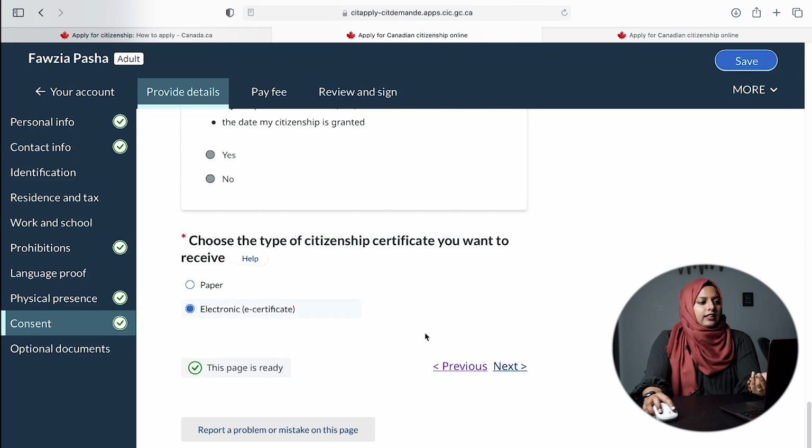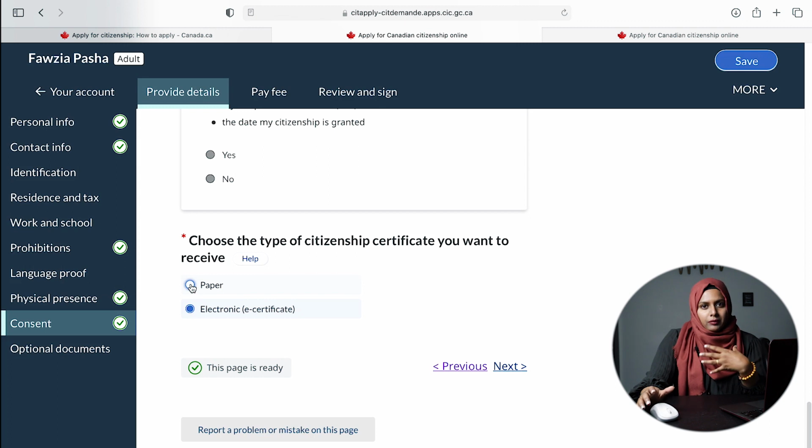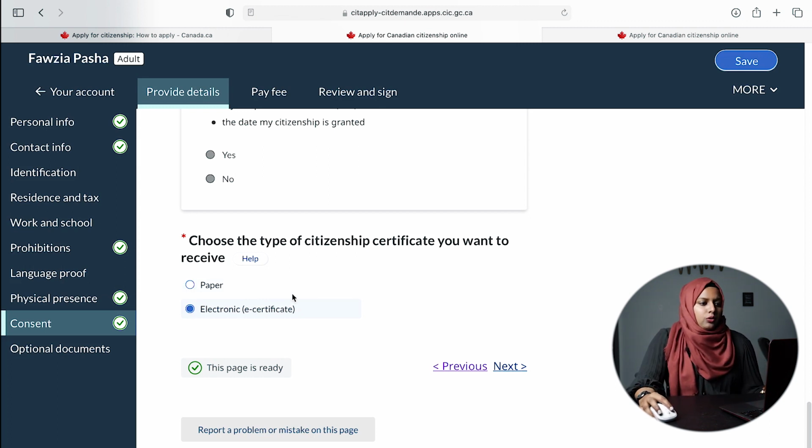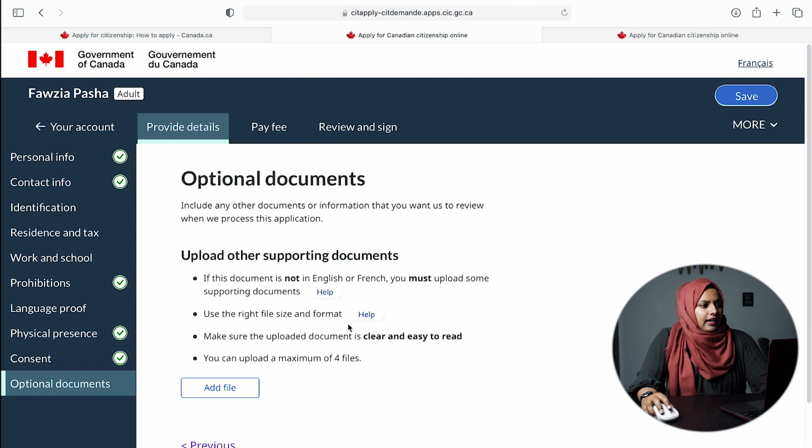So if you receive an email, then this is super easy. It comes, I think, within 2 to 3 business days after your citizenship is held online. So you can apply for your passport even faster. But if you wanted to have the paper for memories and just a physical copy, then you can opt for paper. So whichever, it really doesn't matter. It depends on your personal preference. And so you see that there's a tick mark in consent again. Next. And then they're going to ask you for optional supporting documents.